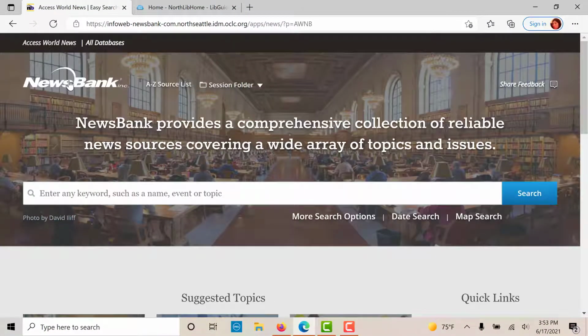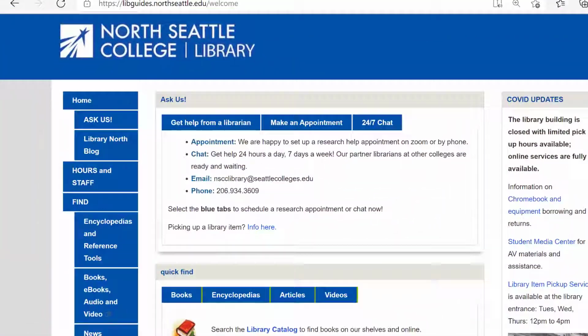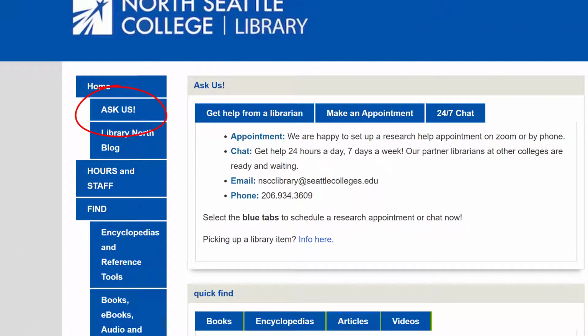NewsBank is a powerful tool for finding news sources for your research. If you get stuck or have questions, don't hesitate to contact a librarian. Use the Ask Us tab on the library homepage to find our contact information or to make a research appointment with a librarian.